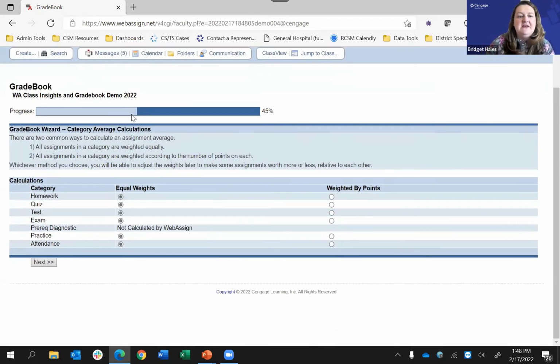And then this is going to calculate your category averages. So do you want them to be equal weights, or do you want them weighted by the points that are within each of your categories? So you can choose equal weights or weighted by points, whichever you prefer there.